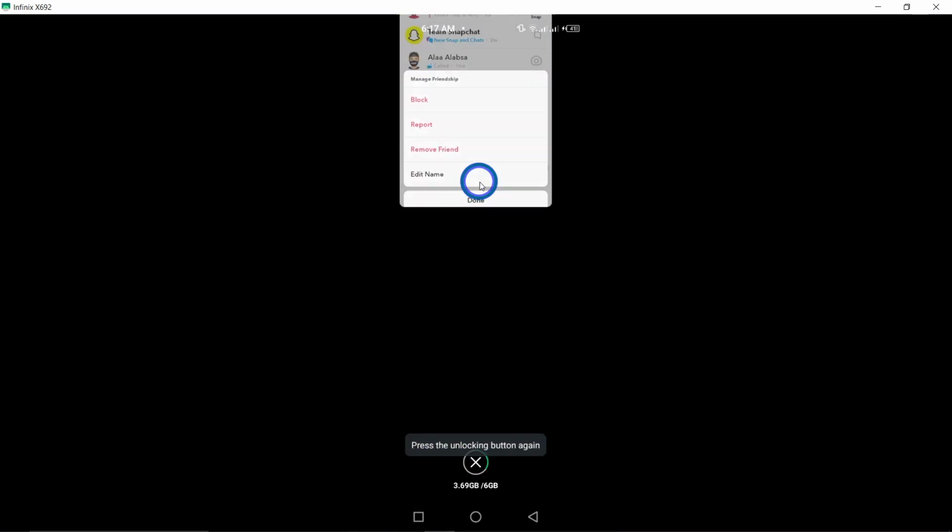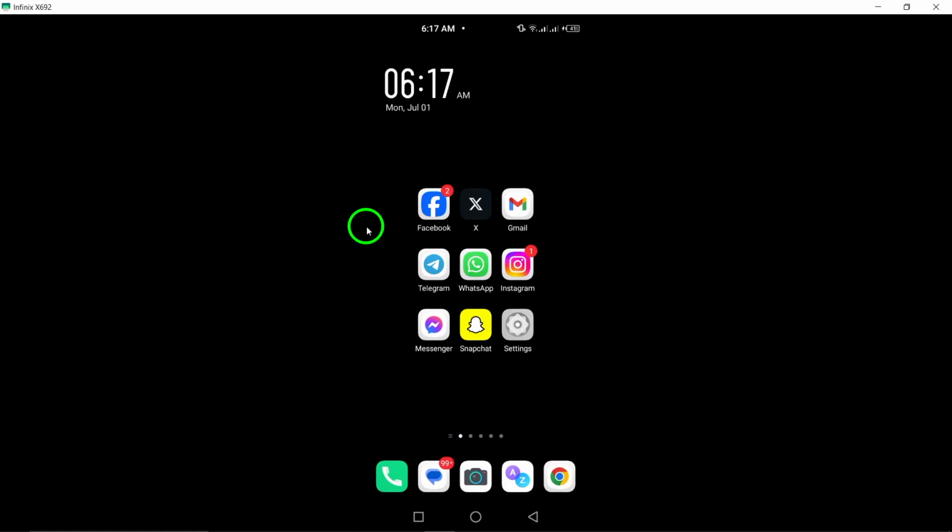It's important to note that blocking someone on Snapchat will also remove them from your friends list. This action is more severe, as it completely cuts off communication between you and the contact.